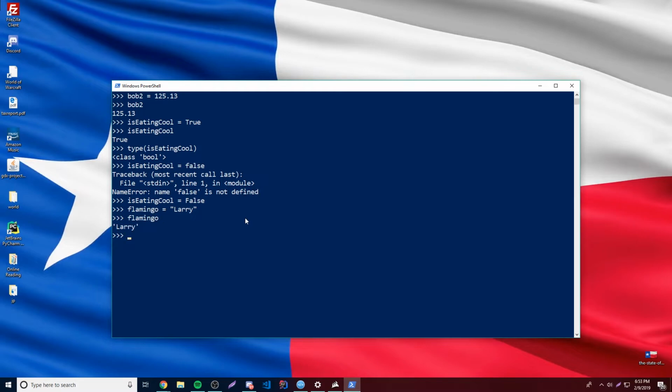Let's go ahead and see what the type of it is, just to check and prove to you that it is a string. We can do type flamingo, and it tells us that it's a str, which stands for string, okay? So that's how you store strings, but it's not just words. You can store any character, anything that's on your keyboard, okay?